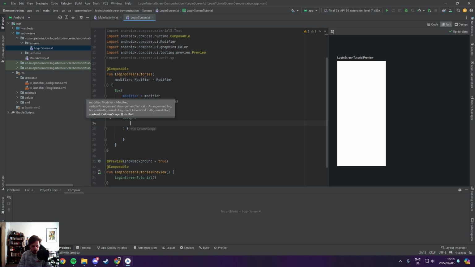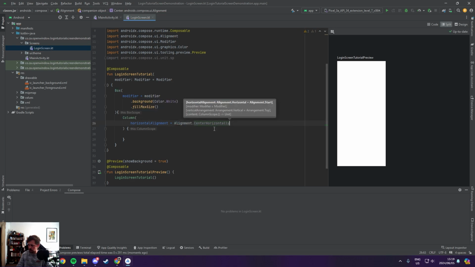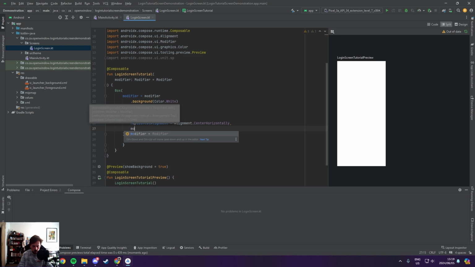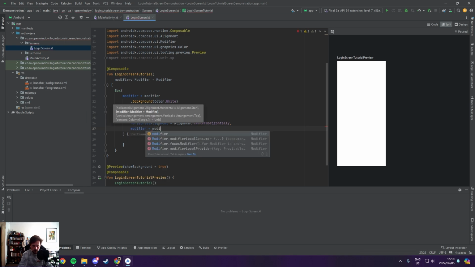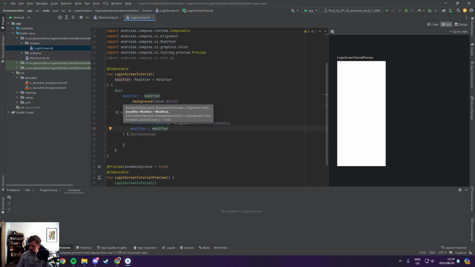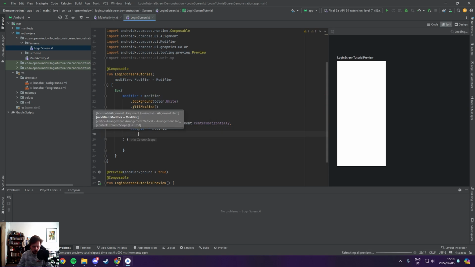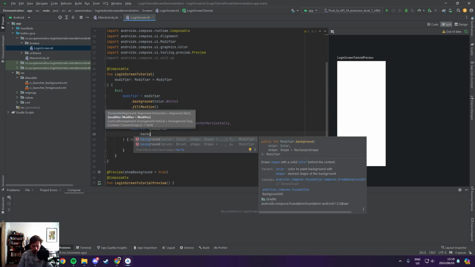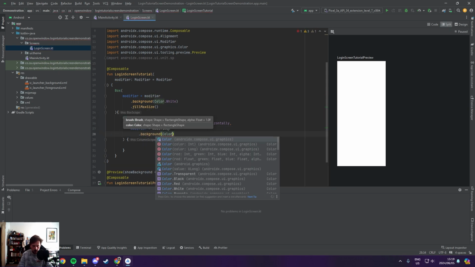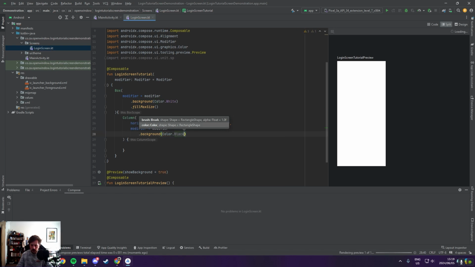We want everything to be in the middle, so we're going to do horizontal alignment, center horizontally, and then we're going to do a modifier. Like I said, the modifier is like styling. It lets us change a bunch of stuff. Just to see if our column is there, we're going to do background and set the color to black.